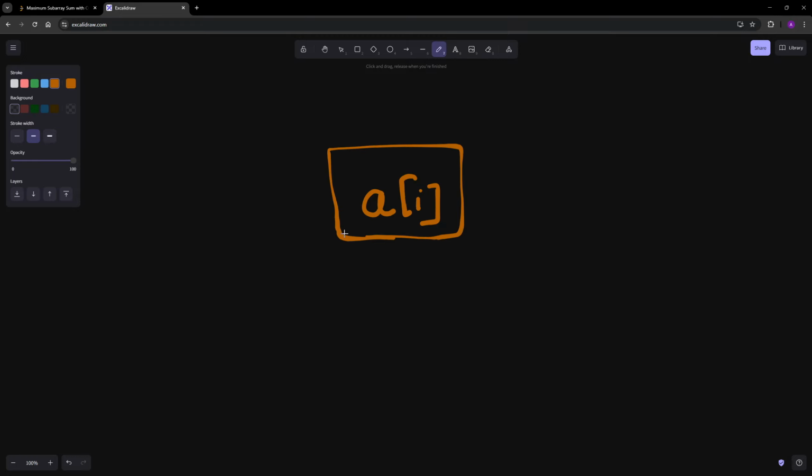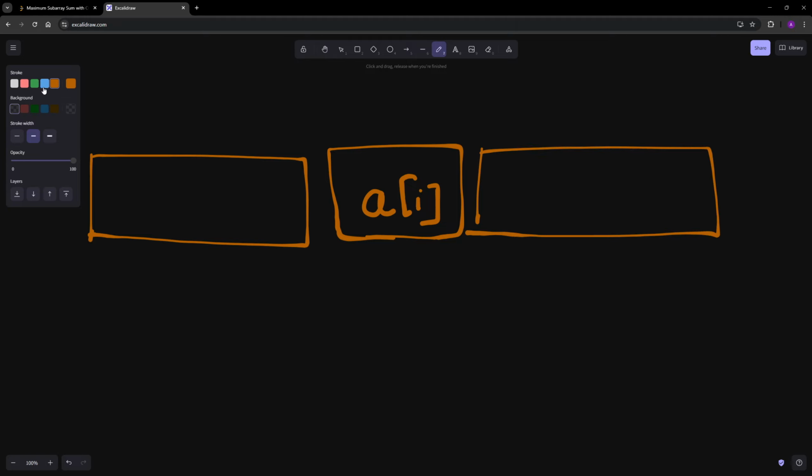Now, there will be certain elements which will exist on the left hand side, and there will be certain elements which will exist on the right hand side. Now, what can happen as part of this? So, we can say that this index will start from 0 and it will go till I minus 1, and this index will start from I plus 1 and it will go till n minus 1.